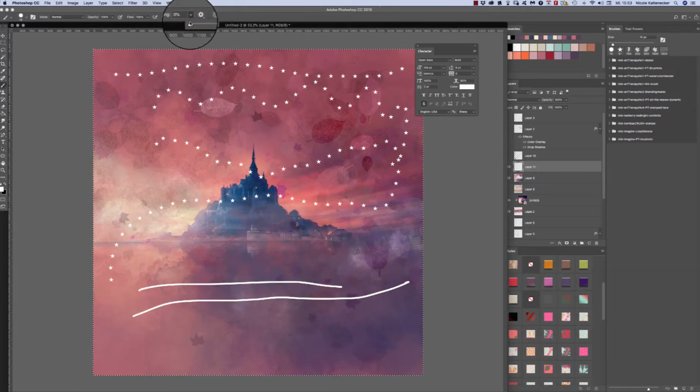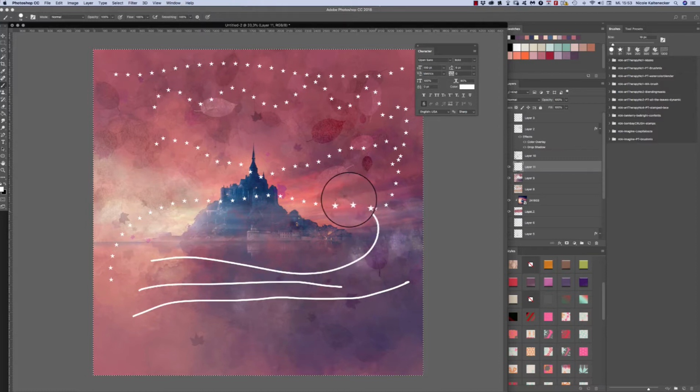Okay, smoothing. Okay, here you see the line is smoother when it's up to 100%.